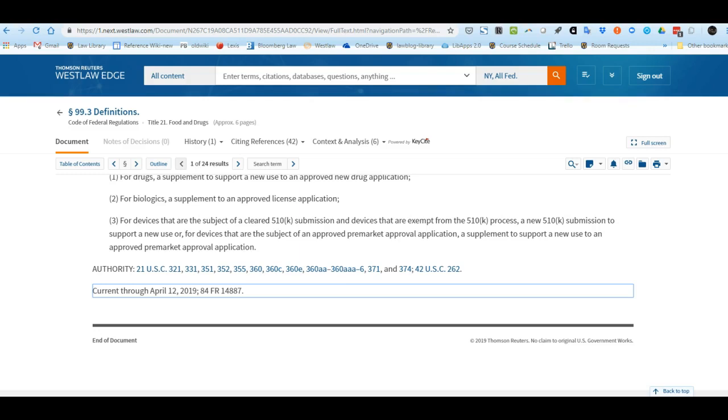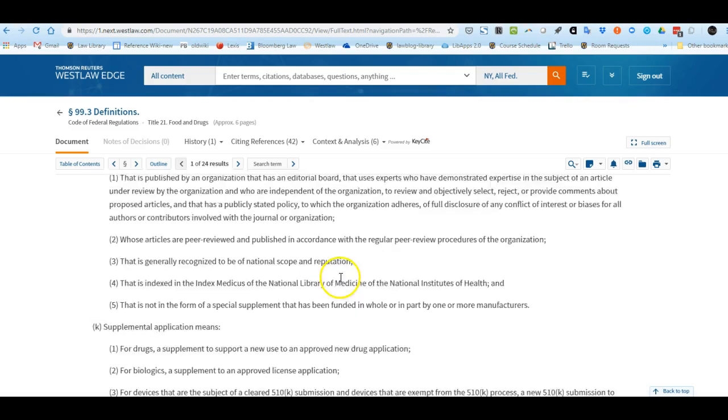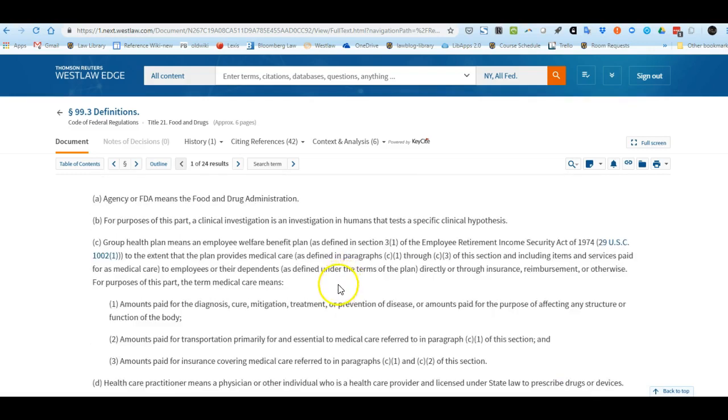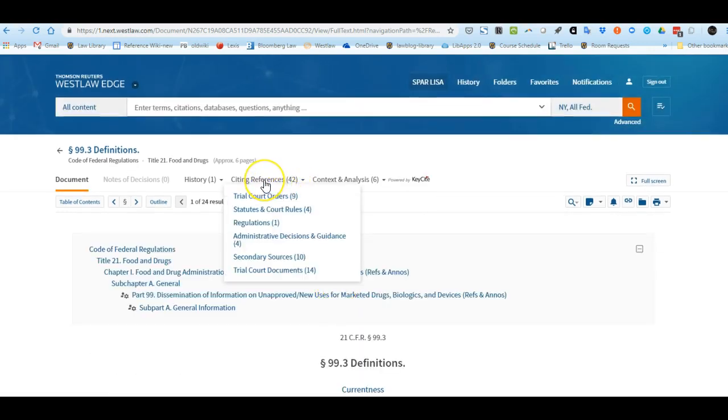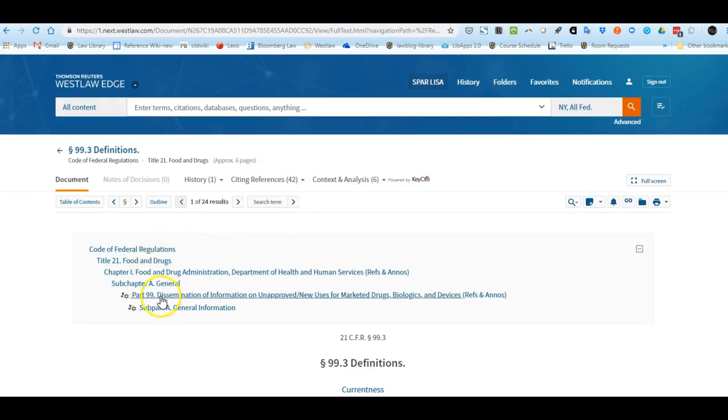And you'll find the administrative decisions, again, either by searching, by checking the citing references within a CFR or a state code section, or on Lexis, the research references.